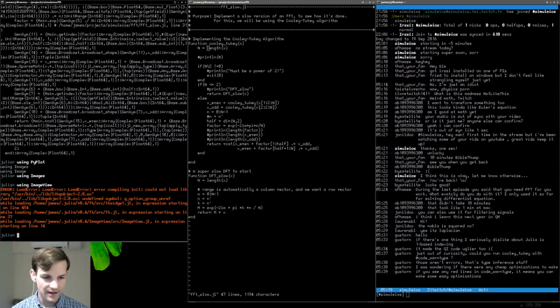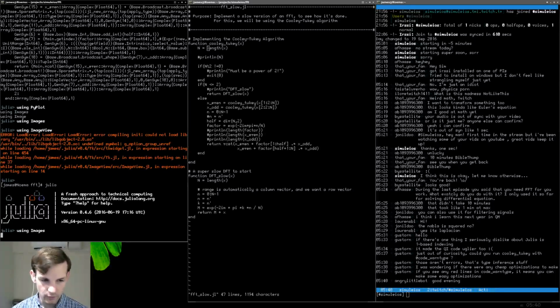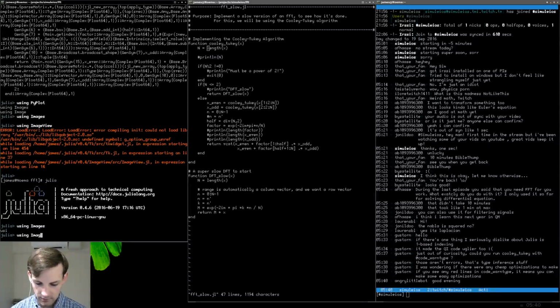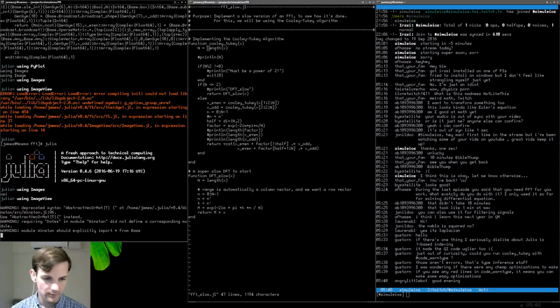Load error, dagnabbit. It worked last night. While loading TkWidget.jl, expression starting line 37, ImageView starting line 14. Hey, angry little bot, what is up? So let me go ahead and Control-D out of Julia, and let me try it again. So let me do using Images. Okay, that should work. Then we're using ImageView, and let me see if we can figure out what the issue here is. If it pops up another error, let me see. Seems to be okay. Just deprecated syntax and stuff like that.